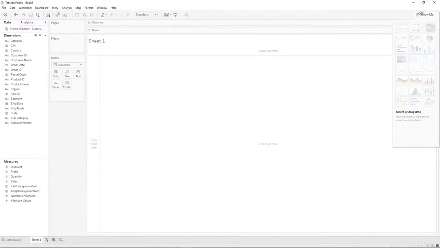A neat thing about Show Me is that when you hover, it'll tell you what types of fields you need to build it. So for a symbol map, try 1 geographical field, 0 or more dimensions, or 0 to 2 measures, and that's how you can build a geographical symbol map. And when you're done with Show Me, you just close it.